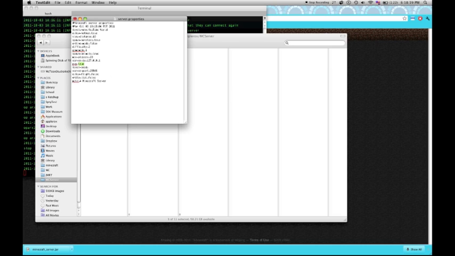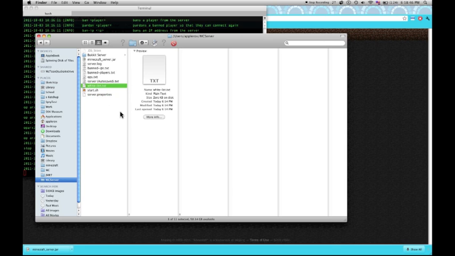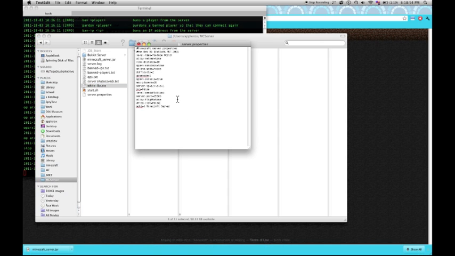PvP, that's just whether or not players can do damage to other players. It's no, false. Level seed, I like Flatland for tutorials because it is actually pretty flat. Allow flight, I do want people to fly if they want to. Whitelist, no, that just means if it's false, it'll ignore the whitelist. If it's true, then this whitelist.txt file here, you can put in a list of players, and only those players are going to be able to access the server. I don't really want that, so I'm going to leave that to false.